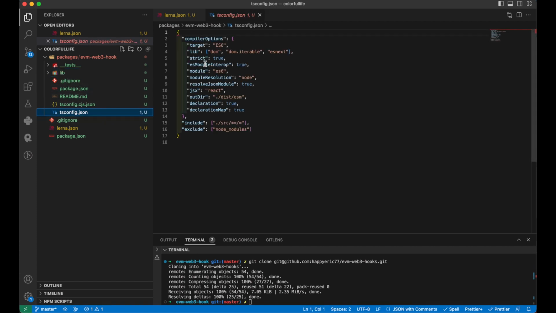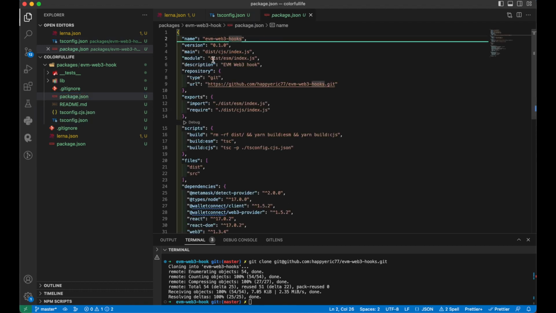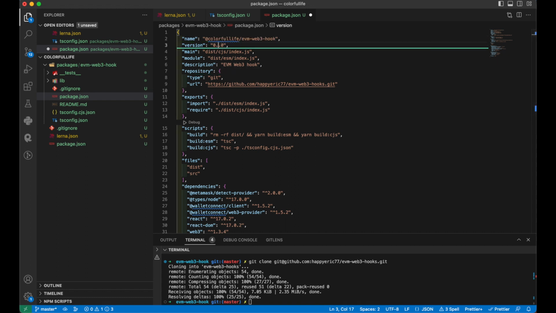And then TypeScript is warning because we don't have the src folder anymore. We will change it to lib, and then it is now okay. And then package.json, we need to make a little bit of change as well because it is a monorepo. For convention, we need to do it like this: add the at sign and then colorful-life/evm-web3-hook. Okay, and we just simply make the version 0.0.0, and everything else we leave the same.